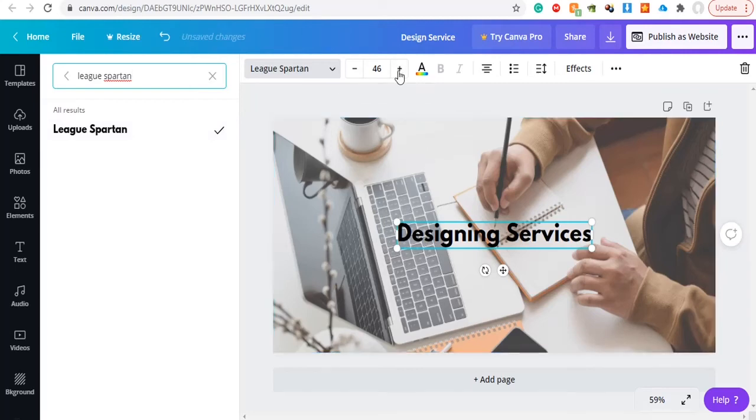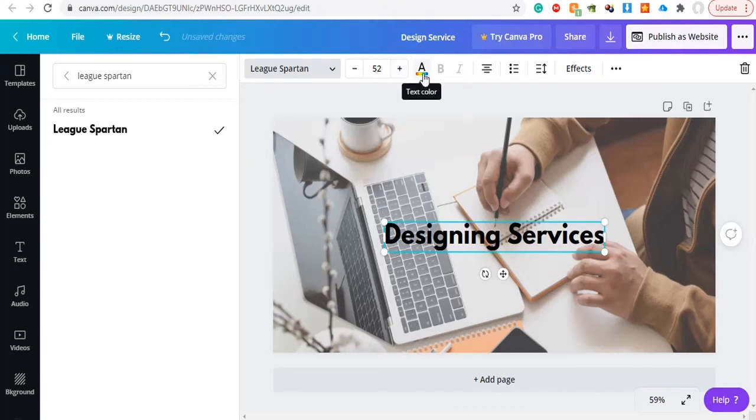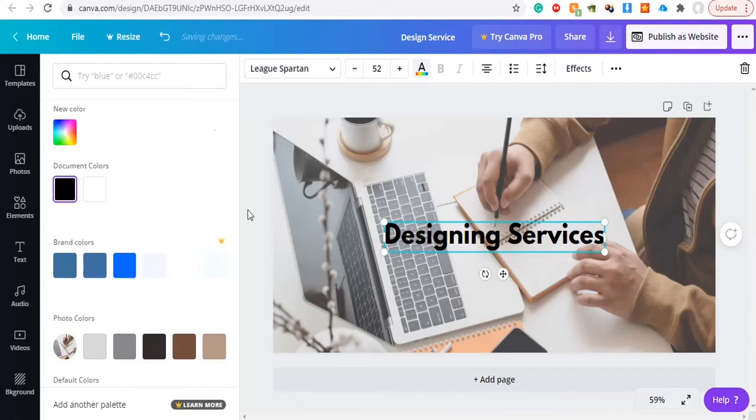This is for increasing or decreasing our font size, so you can increase the font size from here. This is for changing the color of our text. Click on this, and you can change the color easily. Let's keep it black. Now you can see alignment, so you can move the text left, right, or place it in the middle. This one is for bullets, this one is for spacing, and this one is for effects.